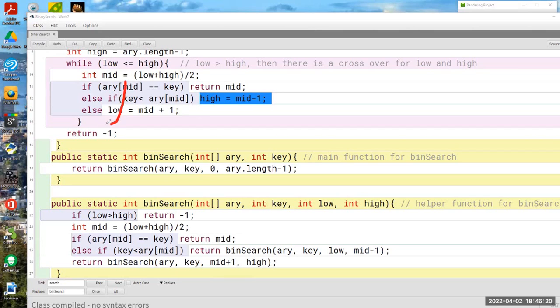So at the end of the iteration, I have a new set of low and high, and I repeat it again. Here the same, I update my low and high value. I call the function one more time. This one's by calling the function one more time. This one's by doing one more iteration in the while loop.